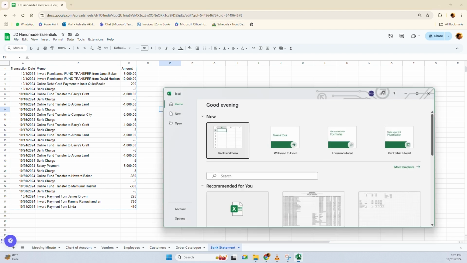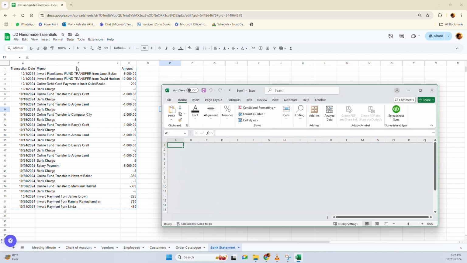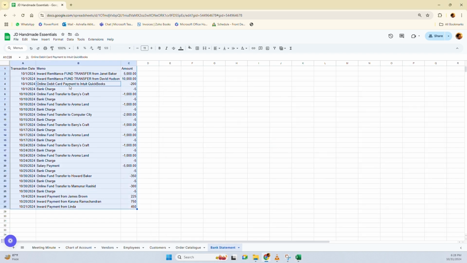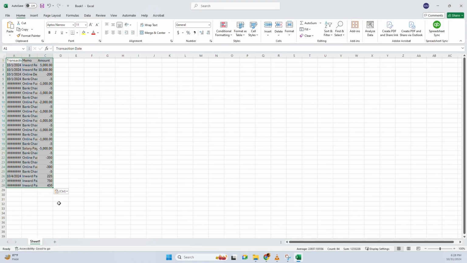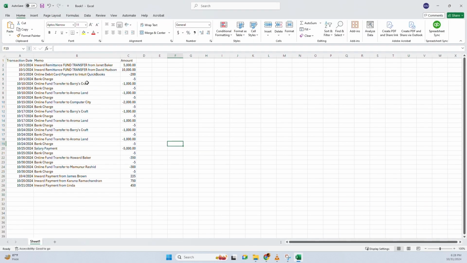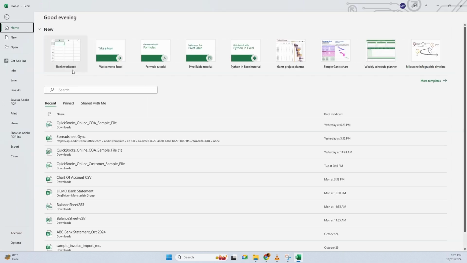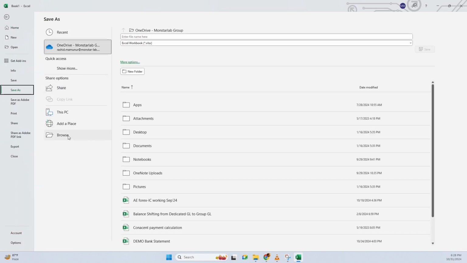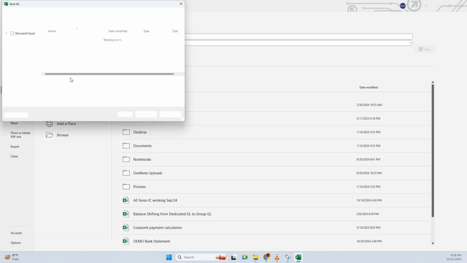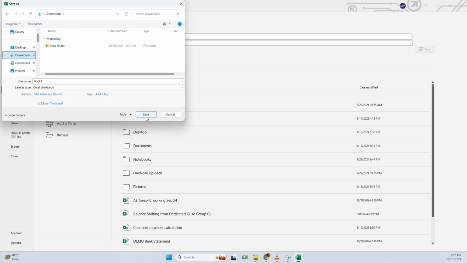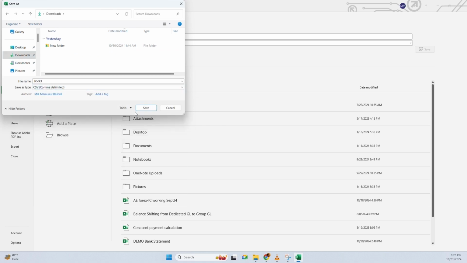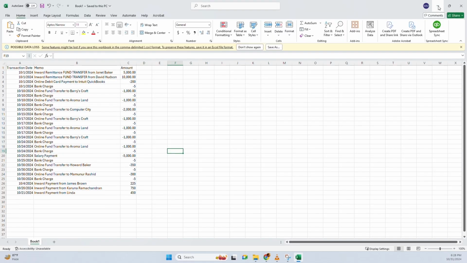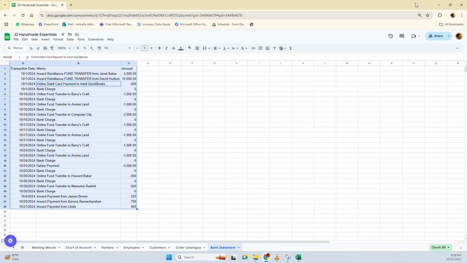Let's open Excel, blank workbook, copy our bank statement, paste it here. Make sure you do value paste. See if everything is all good. We need to save it as CSV. So select save as. Let's use our downloads folder and format will be CSV. Save. Now let's go to QuickBooks.